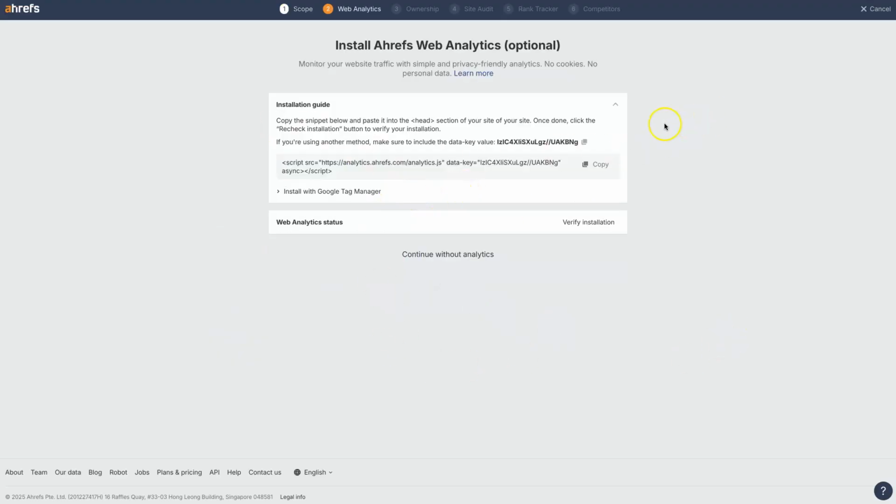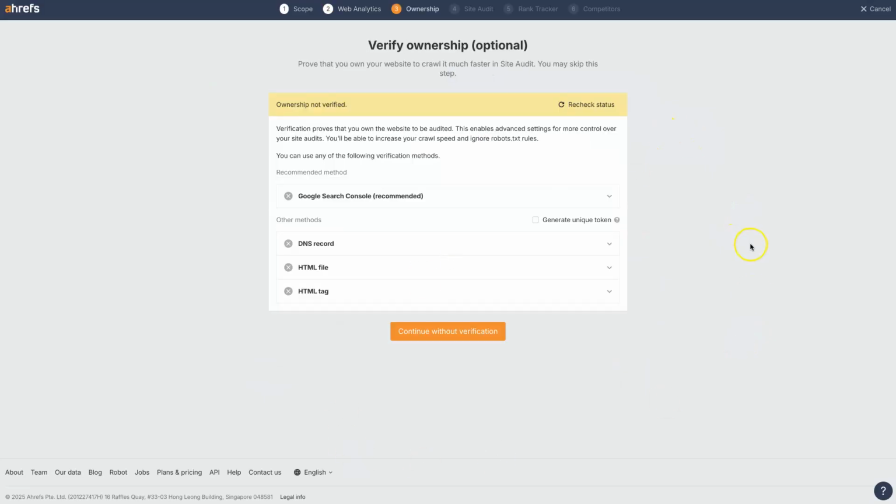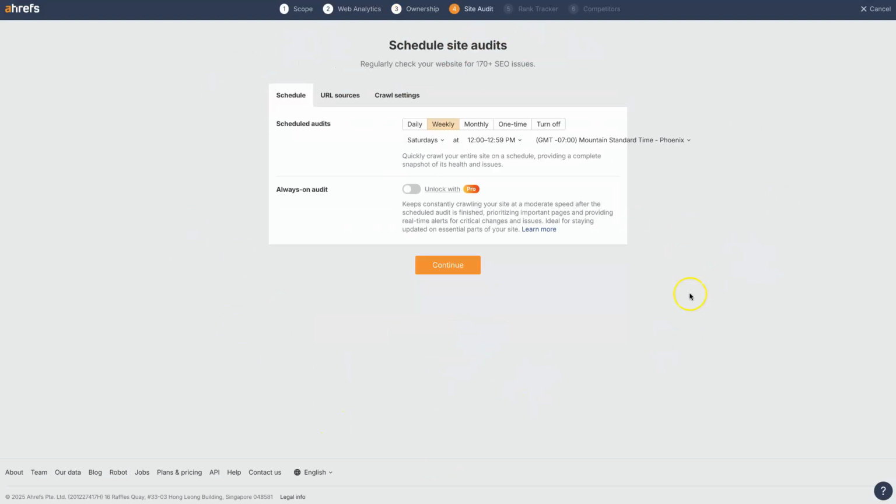looking through some stuff. If you own the site, you can actually embed this code in the header of every page on the site, and that will give you better crawling abilities. But I'm going to continue without that because I do not have access to this website. And ultimately, this is where we would verify the ownership, which again, we do not have access to this site.